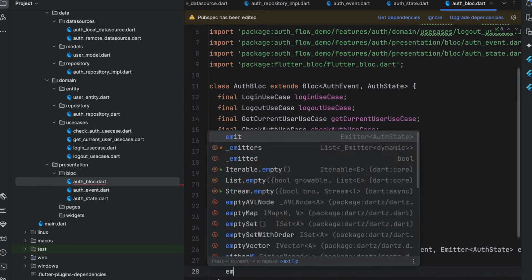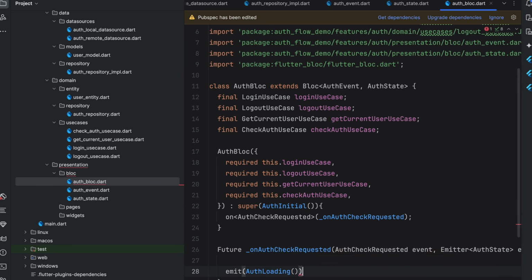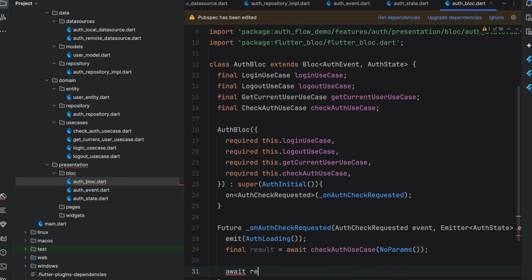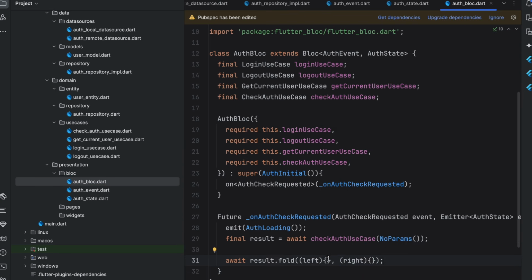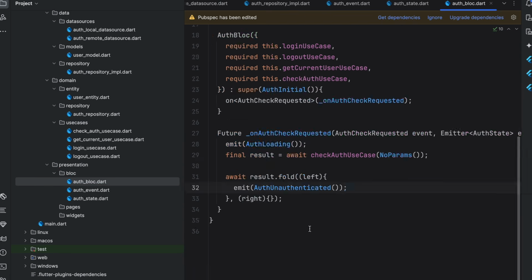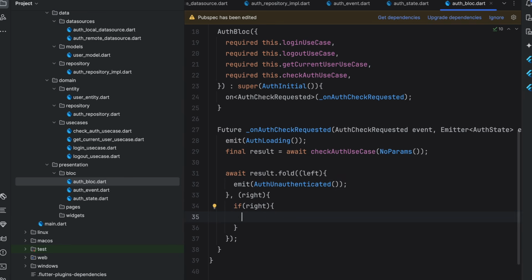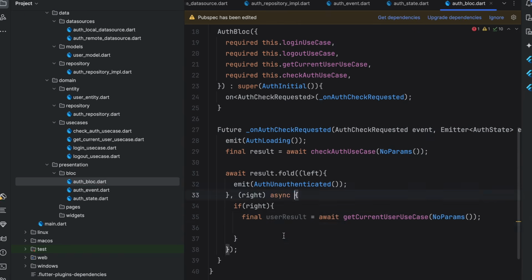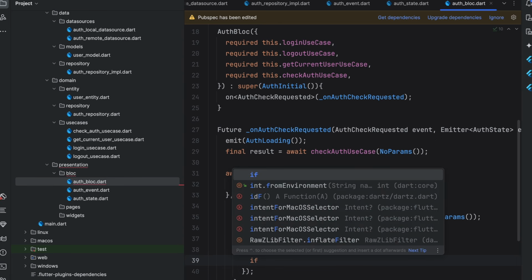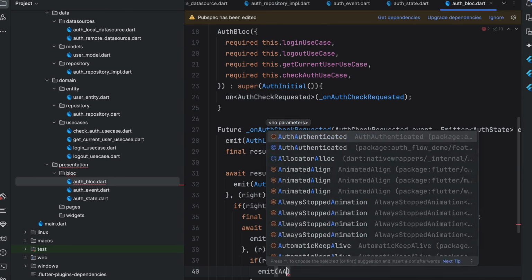Implementing the check authentication handler. First, emit auth loading to show we're working. Call checkauth use case with no params. Get the either result. Using fold, it takes 2 callbacks, one for failure left and one for success right. If failure, emit auth unauthenticated. If success and user is authenticated, call get current user use case. Fold again. If error or user is null, emit auth unauthenticated. Otherwise, emit auth authenticated with the user.